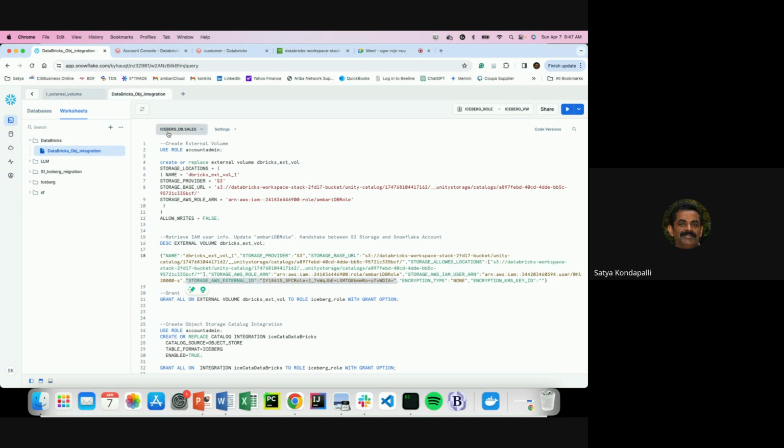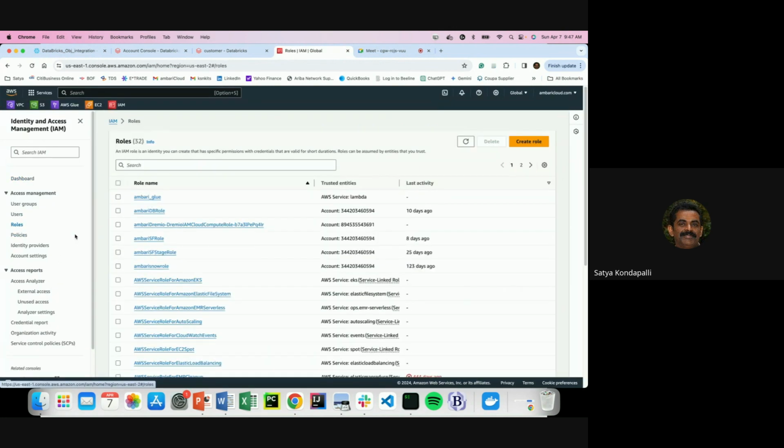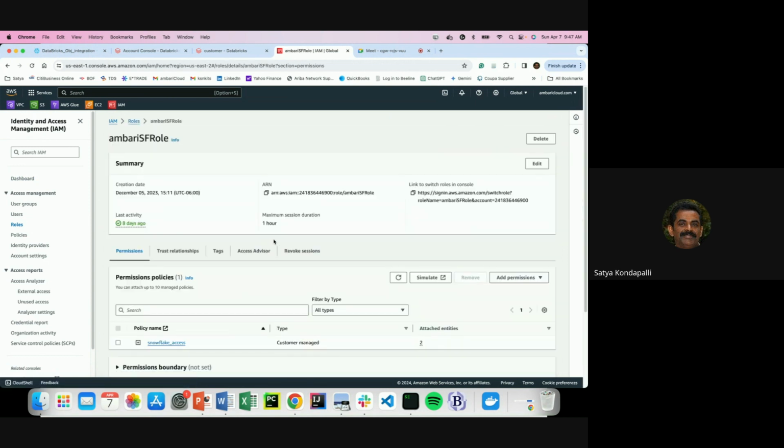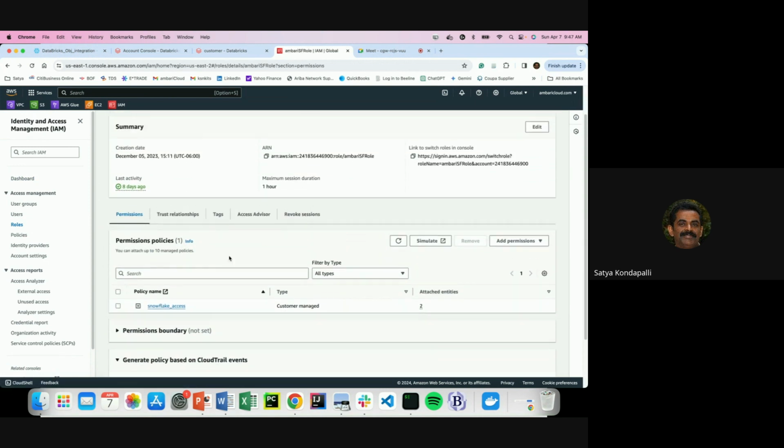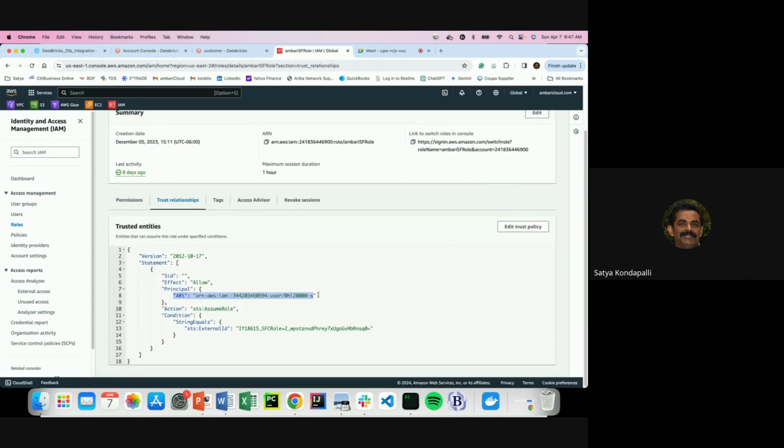Okay, let's go to AWS quickly. Now if you go to IAM roles, and then search for the SF role and click on it, then go to the trust relationship. Look at this. Snowflake has your ARN number and a bucket name. Then AWS has the Snowflake user ID and external ID.